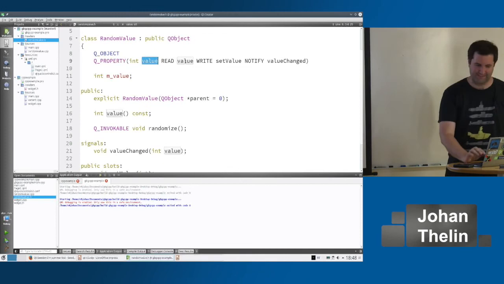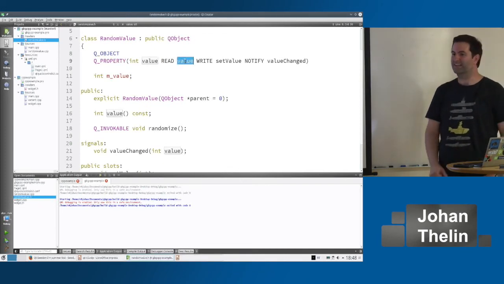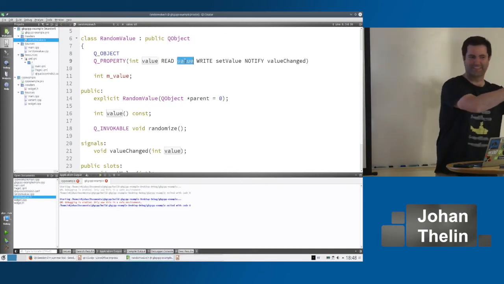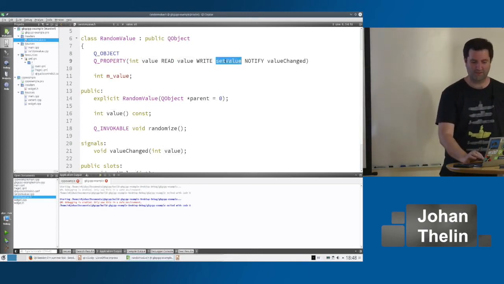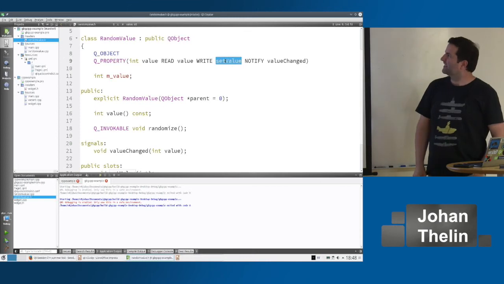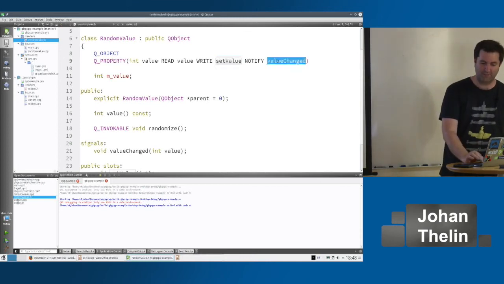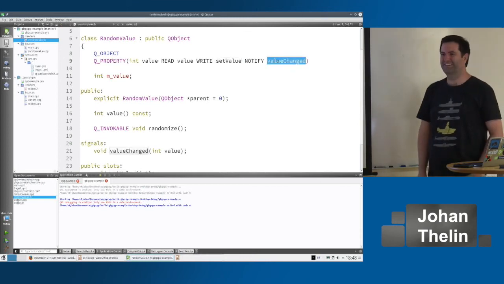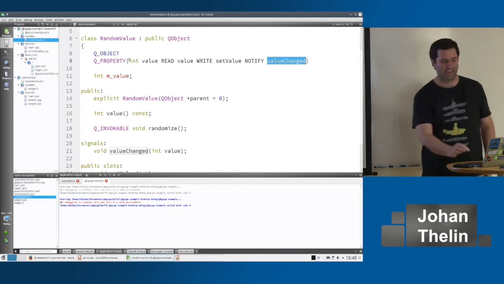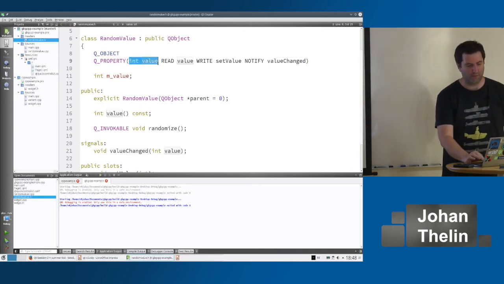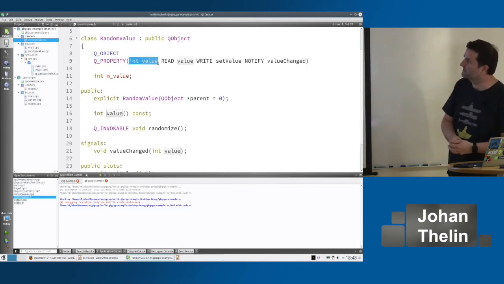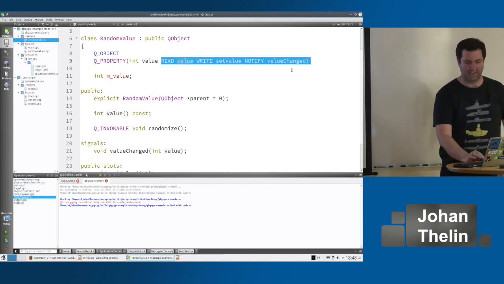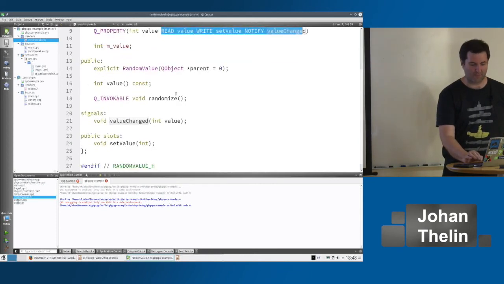If you want to read this, call the function called value. This is where we go from introspection to C++, what to actually do. If you want to write it, you call setValue. And then I guarantee that every time it changes, I will emit the signal valueChanged. So I give the behavior of this property. So to QML and Python and all these dynamically bound languages, this is what they see, int value. And then this is how it's implemented in C++.